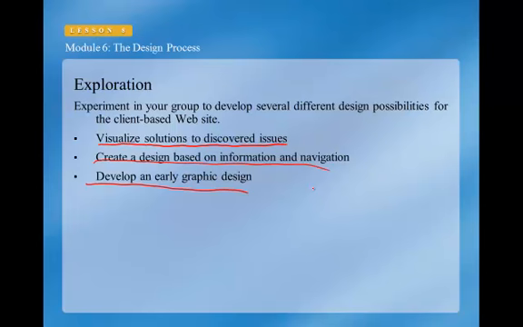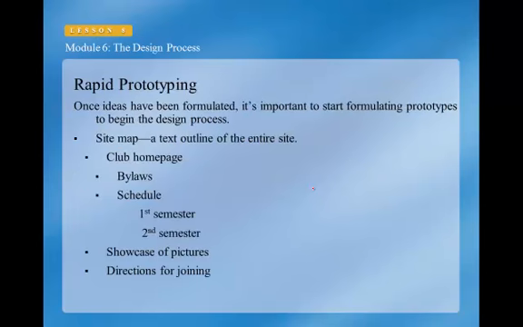So here starts the exploration process. Your first item you're going to turn in is what's called a sitemap. So hopefully you have an idea of what your web page is going to be about, and you can start doing your sitemap, which will be a Dropbox assignment that's attached to this lesson.